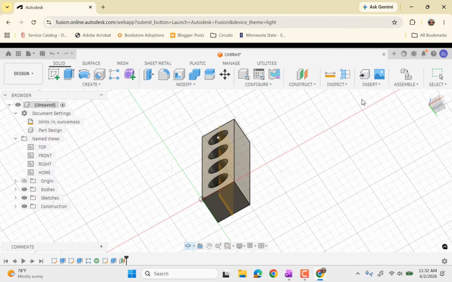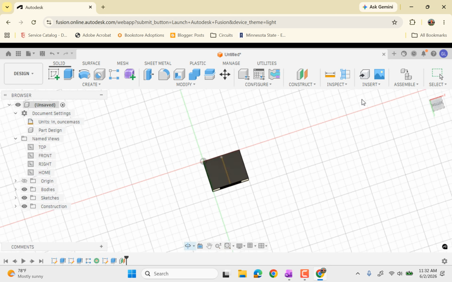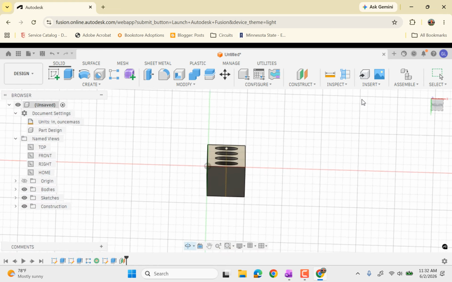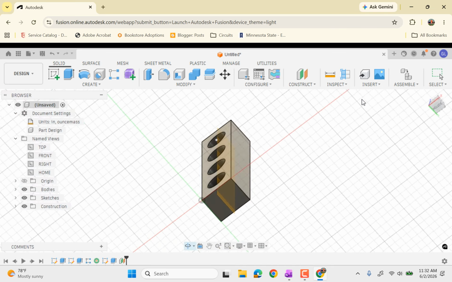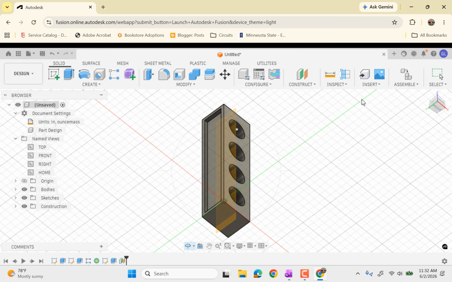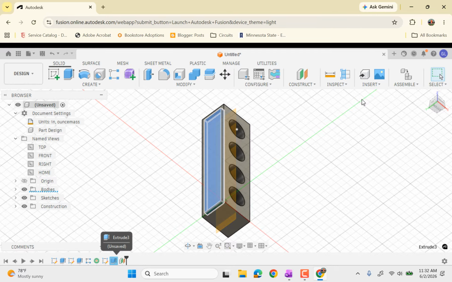Okay. Well, it goes right down the middle of the shape. And now what we're going to do is highlight this cutout that we just made, and we're going to tell it to mirror it across this plane that we just made. So this down here on the feature bar is the extrude that created that cutout.